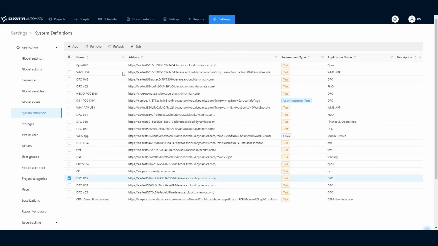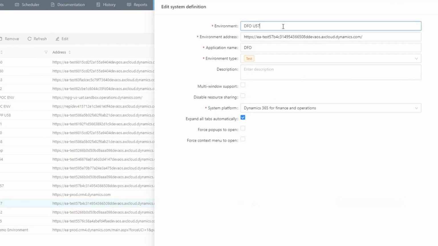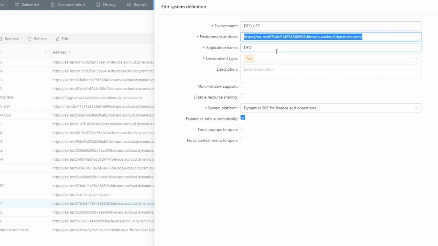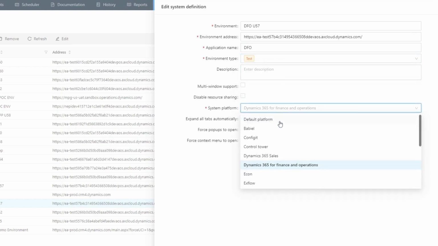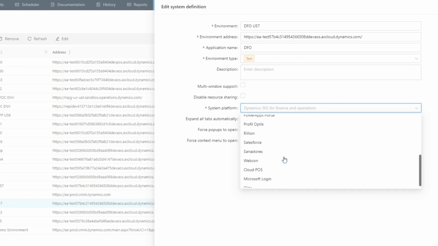To begin with, we need to give it a name. The second field is the most important in this case, because here we need to enter the link to the environment. Application name and environment type are just tags. The last required field, system platform, defines which kinds of rules and methods for capturing elements on the screen will be used for the selected environment.